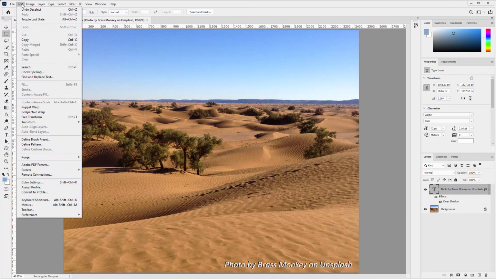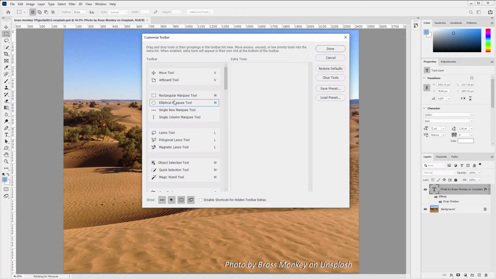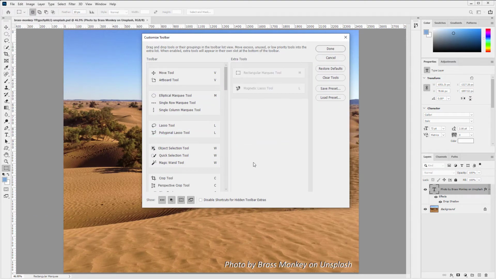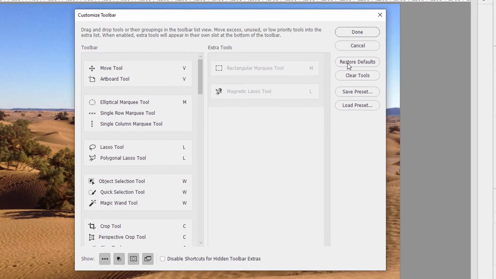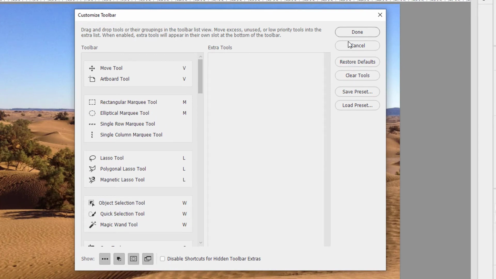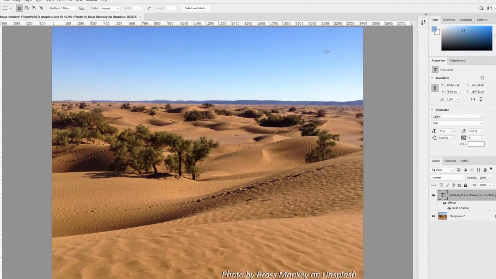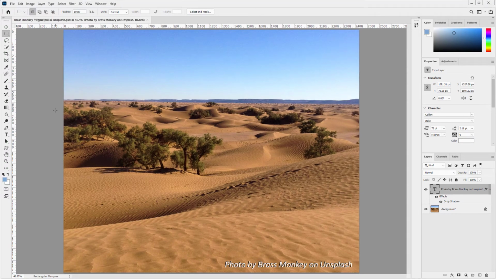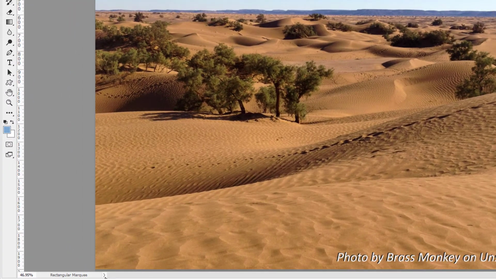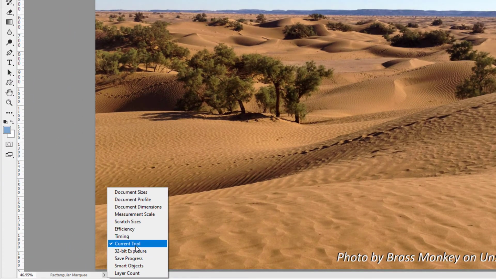To customize the toolbar, do Edit, Toolbar. Click Restore Defaults to bring back all the tools. To help ensure that you have the correct tool, set your status bar to Show Current Tool.